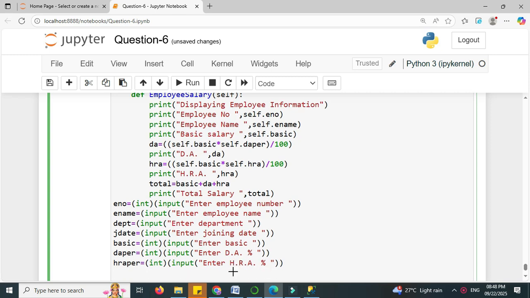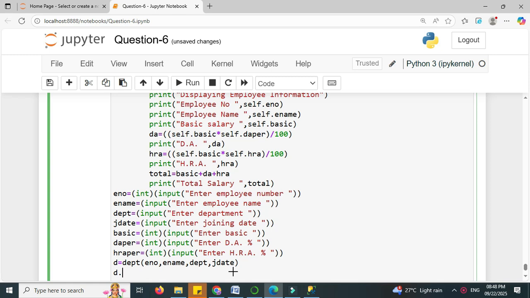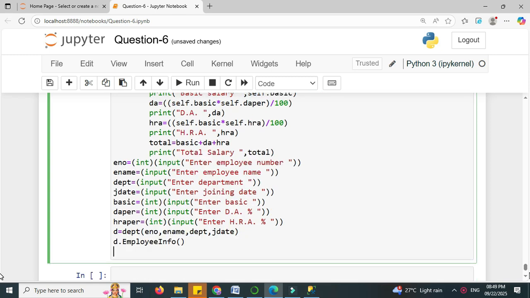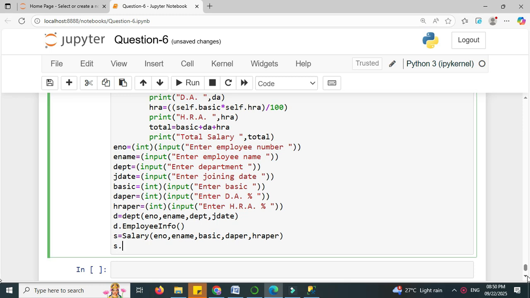Then we'll create an object for the class Department. So D equal to DEPT, and we'll pass ENO, ename, DEPT, and joining date as parameters, and we'll call the method employee info from that class. Then we'll create an object for the class Salary, and we'll pass employee number, employee name, basic, DA percentage, and HRA percentage. And we call the method employee salary from that class.